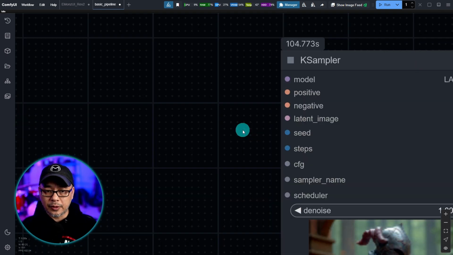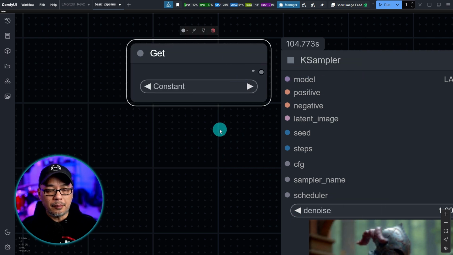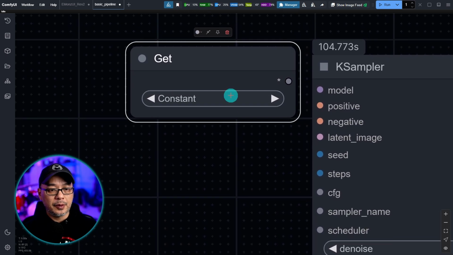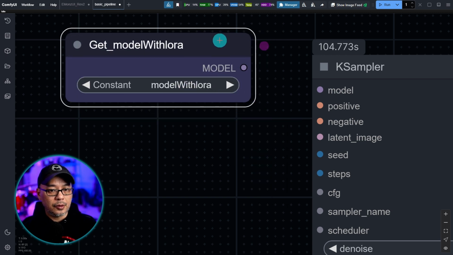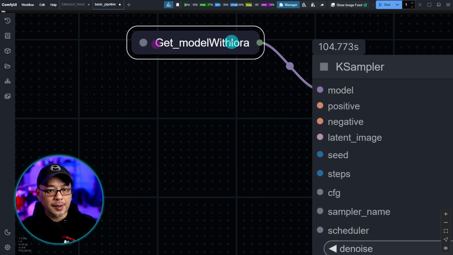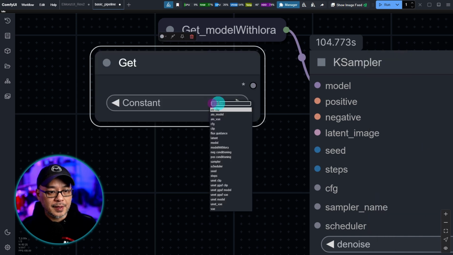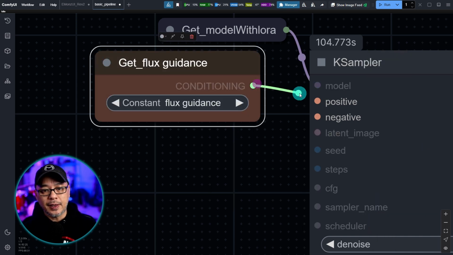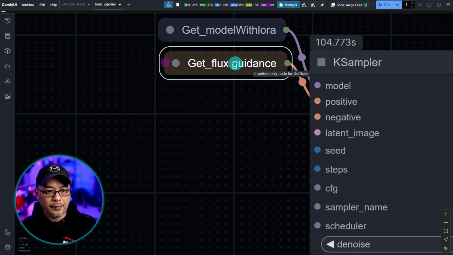And like clockwork, we're going to set all of these up with get nodes. So right click, get node. And for the model one, remember, because we're using the LoRa, we need to select the one that we called model with LoRa. See there, model with LoRa. We'll connect that, close it, put it here for now. For the positive input, we're going to select Flux guidance. And I'll explain to you how this is going to work when we use SDXL. So we'll close that off.